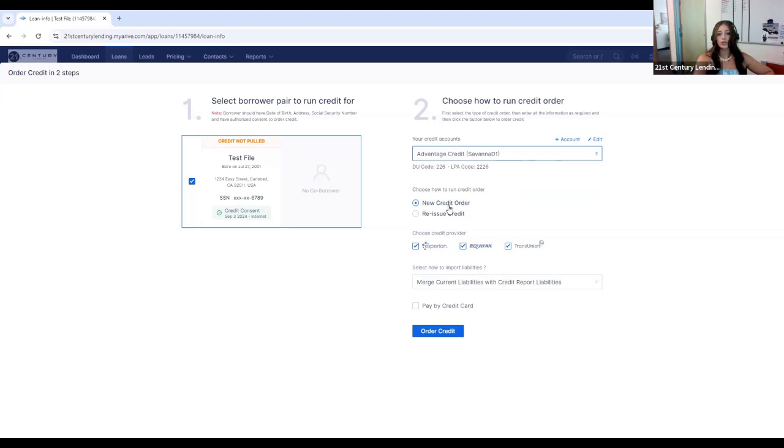And we're going to select new credit order, and it's always going to stay with merge current liabilities with credit report liabilities. If they had already listed some of their own liabilities in their application, it's going to cancel out and correct all the liabilities, so you won't have duplicates or anything like that.